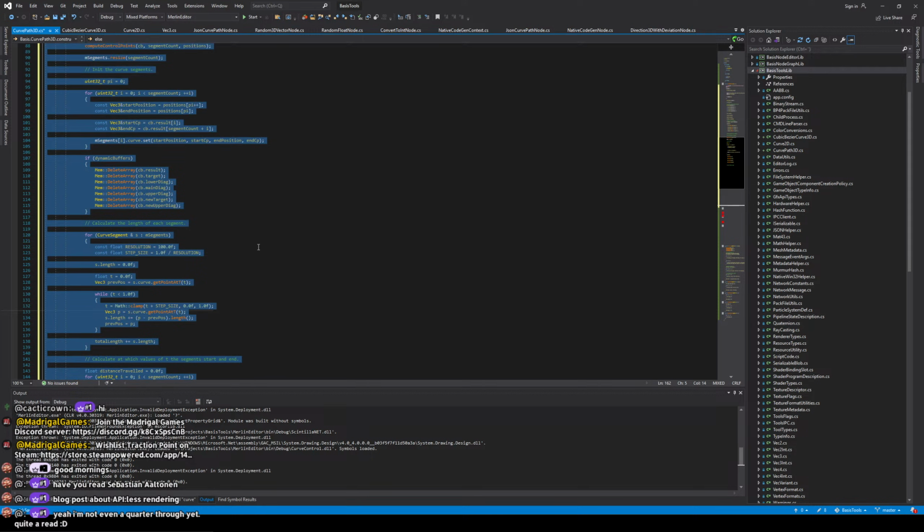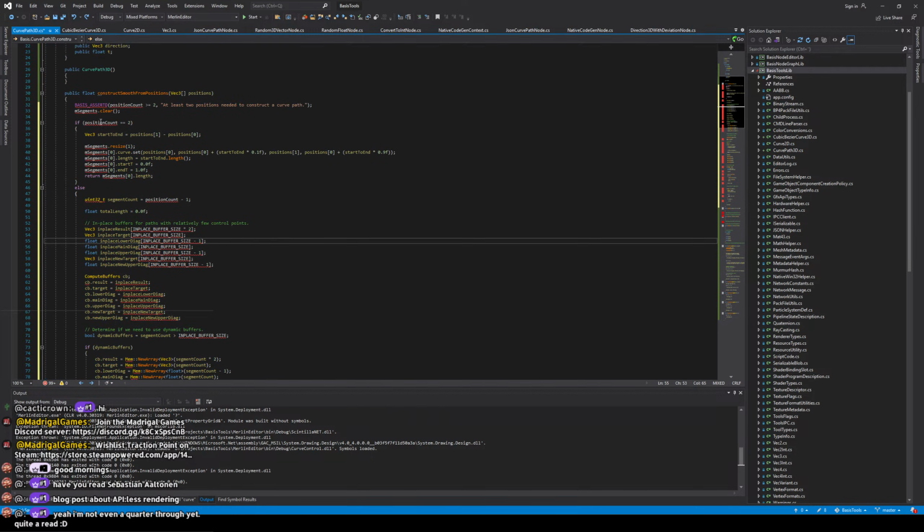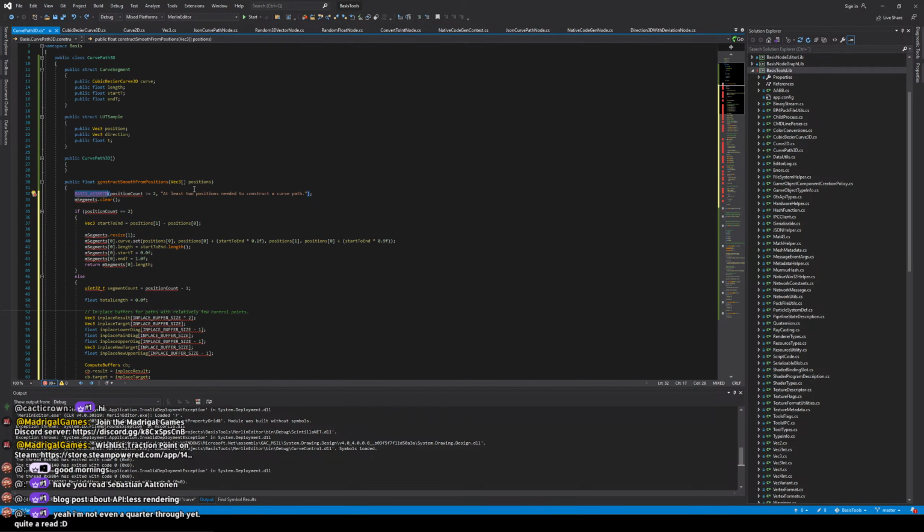So let's see what happens. Here we again have positions count. Well, now we're using C# arrays, so this would be positions.length, right? System.Diagnostics.Debug.Assert.